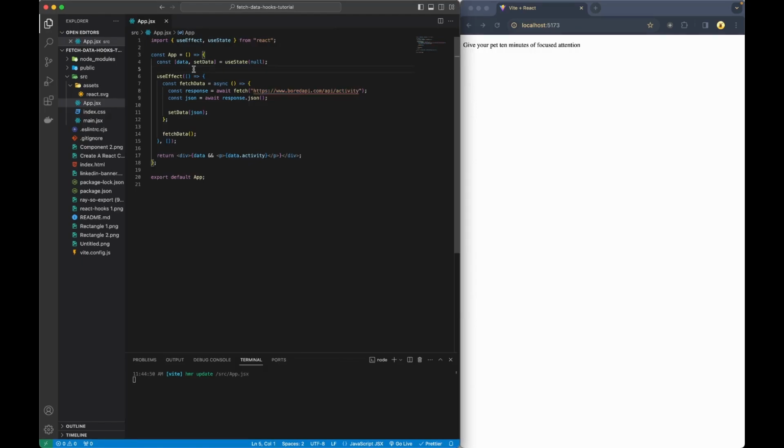The returned data is then stored in a state called data and returned in a template within a paragraph tag, which produces the following result in the browser. Namely, an activity suggestion that we can change by refreshing the browser and making a new API call. Let us now try to refactor this data fetching functionality into a custom reusable hook.